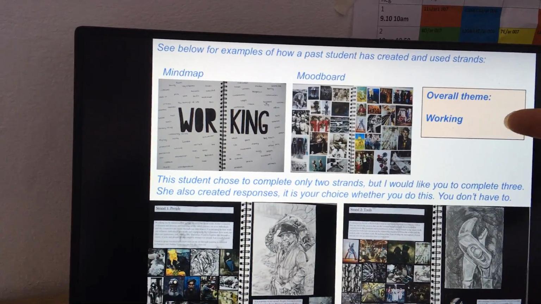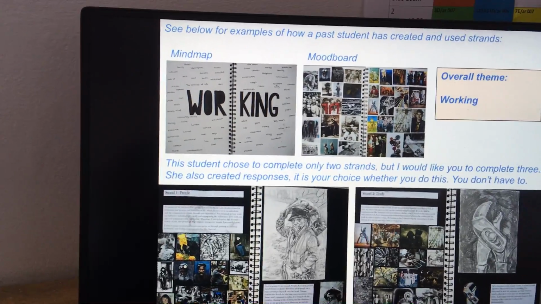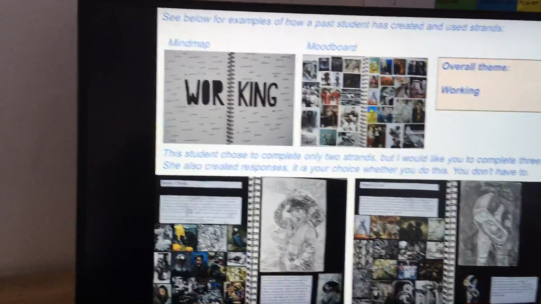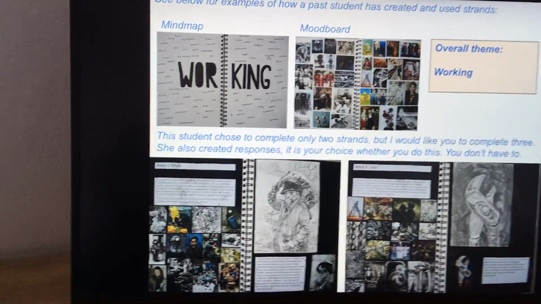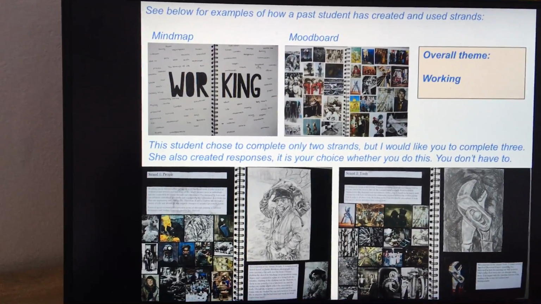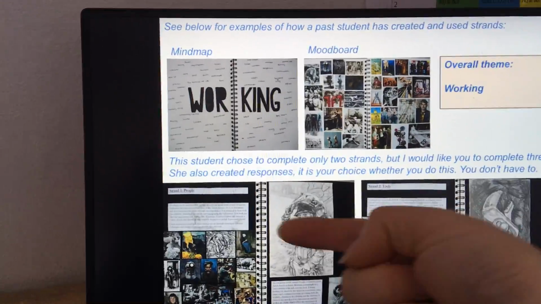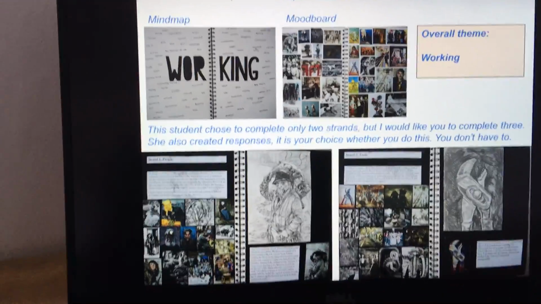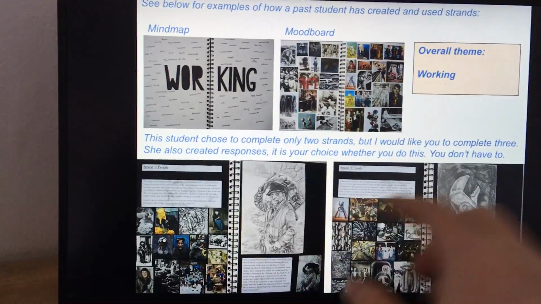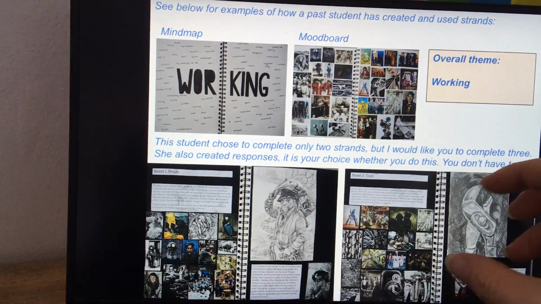Last one, working. She only did 2 strands. This was for her exam project last year. She decided to do 2 strands because she didn't really feel like she needed a third. But I would say, she got a 9 by the way, but I would say to you, do 3. People always tend to choose their first strand to take forward. She chose both. So she did loads of responses to people and loads of responses to tools.